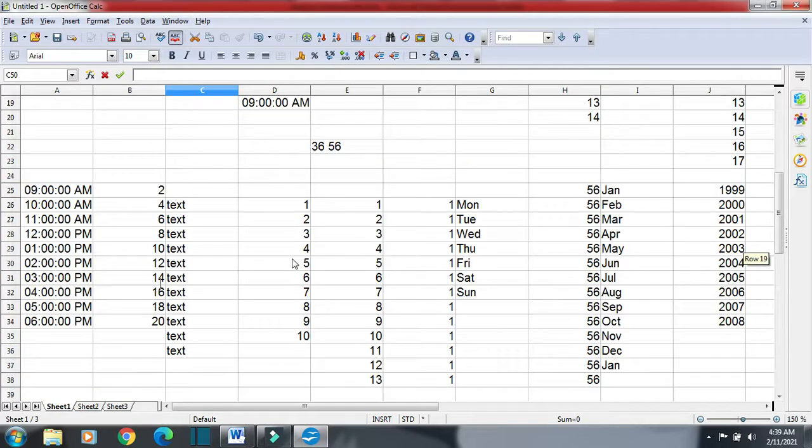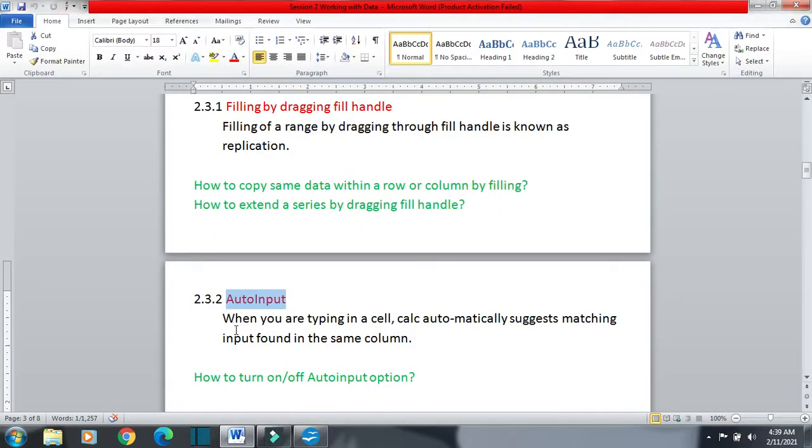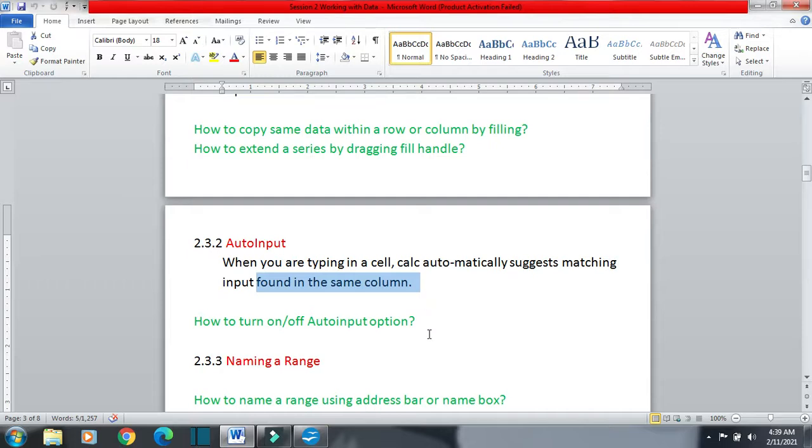Suppose we have the same value here. Suppose I am writing here text. Again I am writing here text, and then ABC. So if I start with T, it will automatically give me a suggestion. So when you are typing in a cell, Calc will automatically suggest some matching inputs, and these inputs it will give from the same column. Now you can see when I was doing this, I was not getting this option of auto input. So what happened actually, it was turned off.